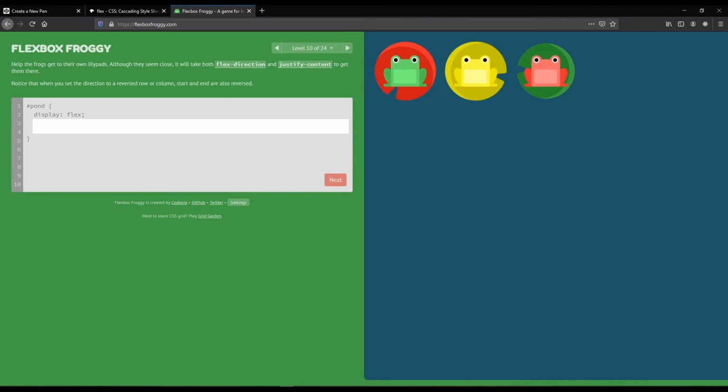And now flex direction row reverse. See, row reverse means it starts from right to left, and space between or around, justify content flex end. Flex end, you see, this is a tricky thing here. So row reverse means what happens.